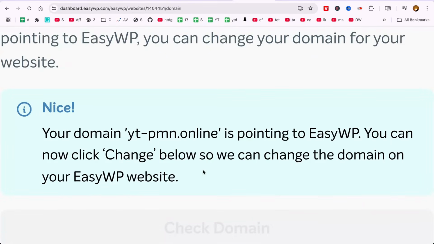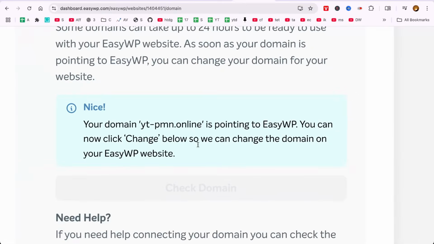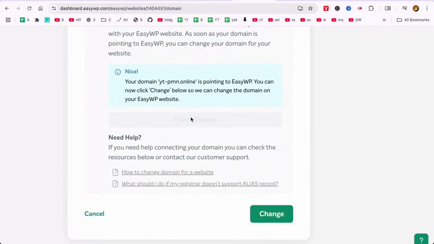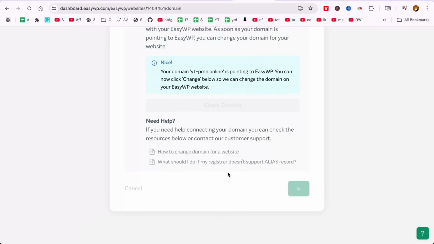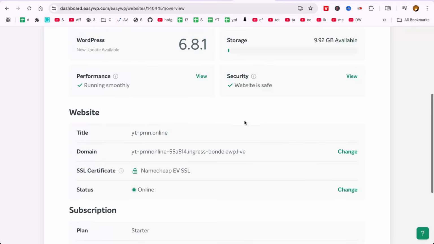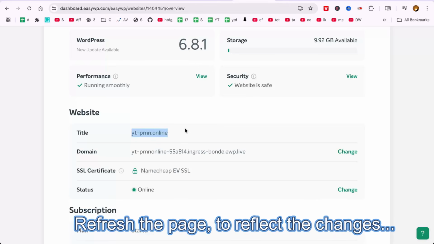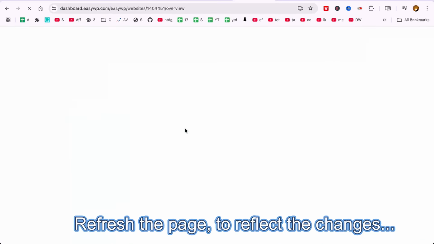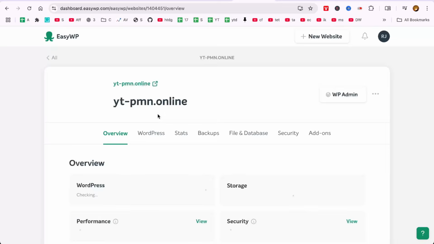Step 6. Test your connection. After about 10 to 20 minutes, open your browser and type in your domain name. If everything is connected correctly, you should see your WordPress website hosted on EasyWP appear instantly. And that's it. You've successfully connected your GoDaddy domain to Namecheap EasyWP hosting.